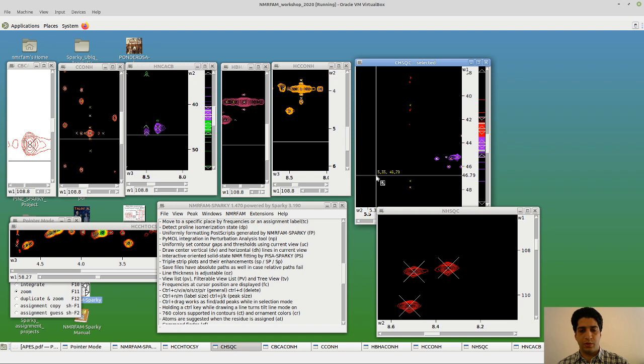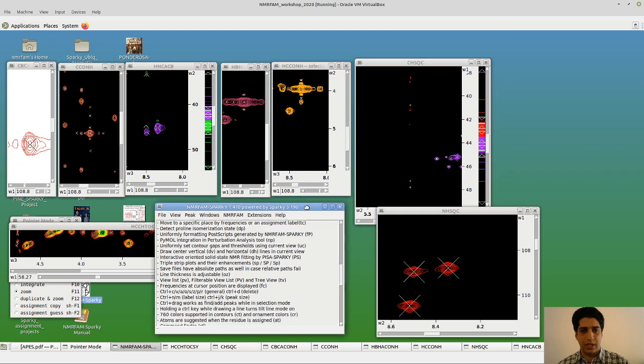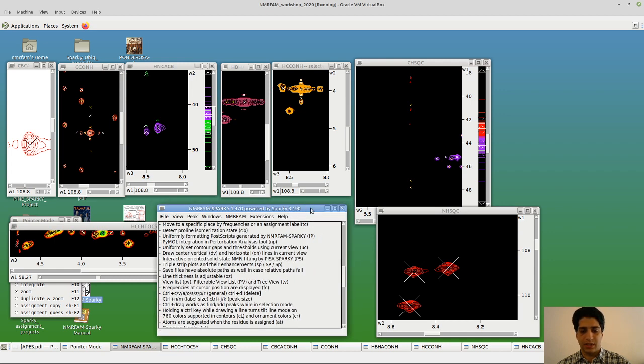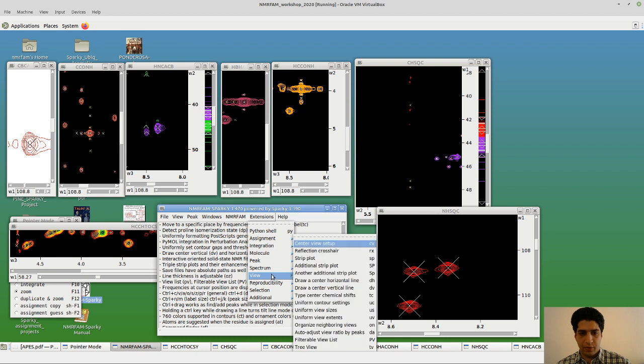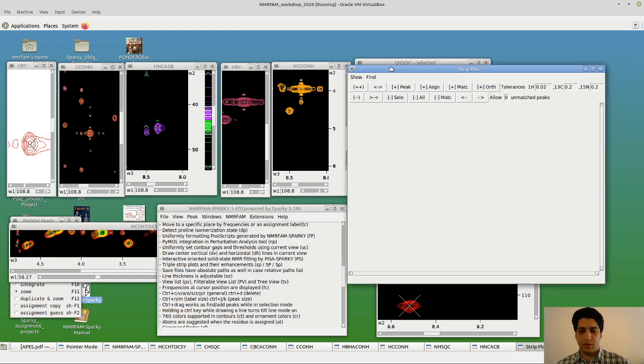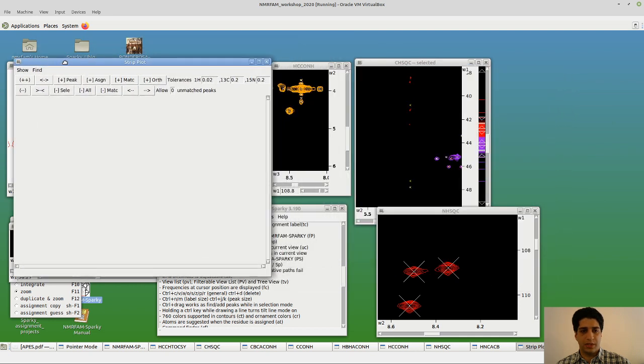Now we are going to do the validation, and this is the part where we are going to examine every single one of these things and see if there's something missing or not. So for data validation, we are going to use the strip plot. You can open it by going to extension, view, and strip plot, or just use the two-letter code SP, and it's going to open the strip plot for us.